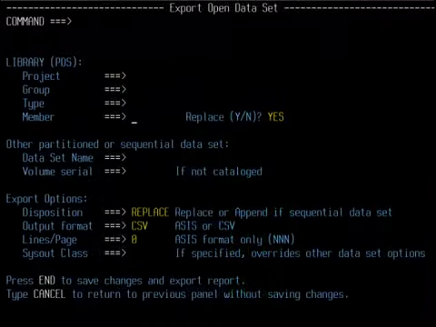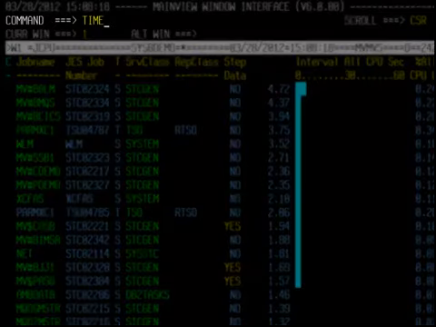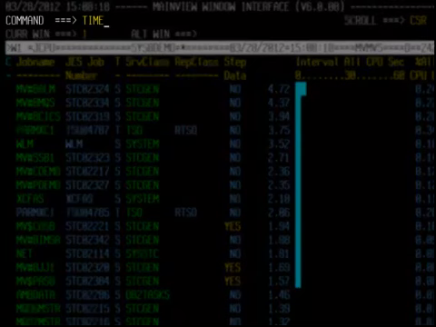The export command displays a panel requesting an existing dataset name or sysout class and formatting options. The data can be saved as is or CSV to use in Excel. Use the time command to display historical data for a specific interval or for a longer duration of time.